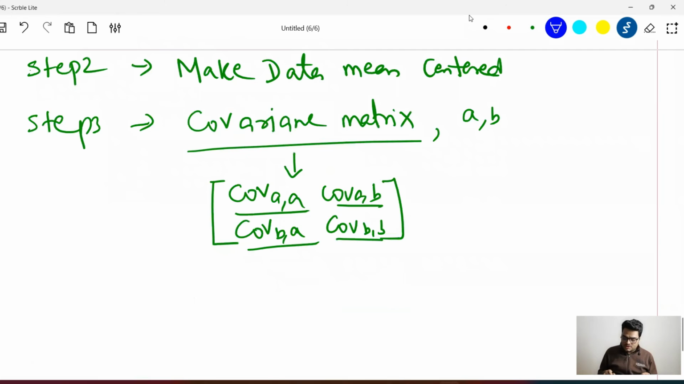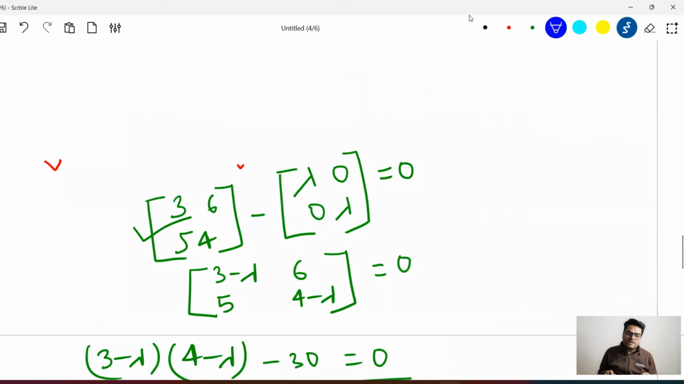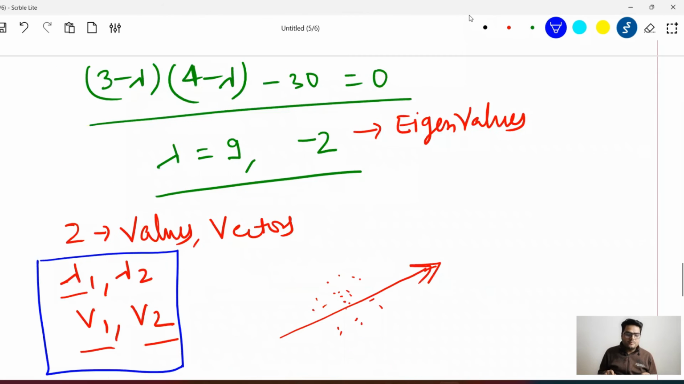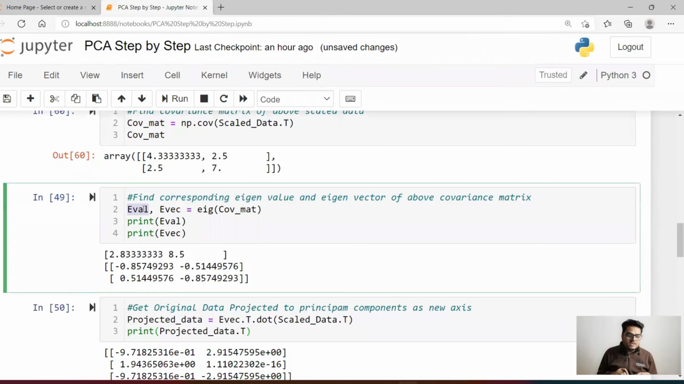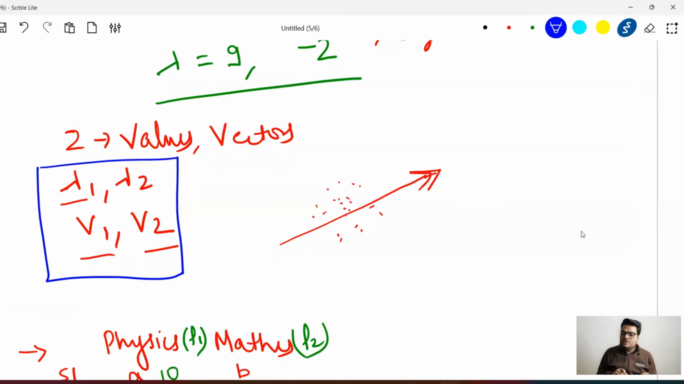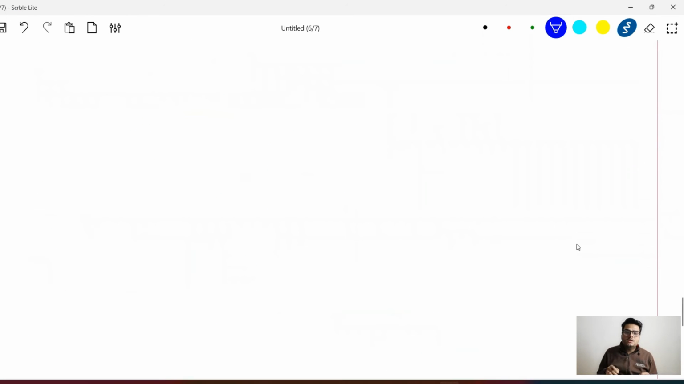We did all these calculations manually here, just to show you: matrix subtraction, finding lambda, all these things. In Python, all these things happen in one shot. You come here and say eval means eigenvalues, evec means eigenvectors, and you just call eig of the covariance matrix. The first thing you can see here is your eigenvalues: this is your lambda 1, 8.5 is your lambda 2. The second thing is your eigenvectors, first eigenvector and second. So you have lambda 1, lambda 2, v1, v2 here. Once you have them, you know where your covariance matrix direction is and what the magnitude is.